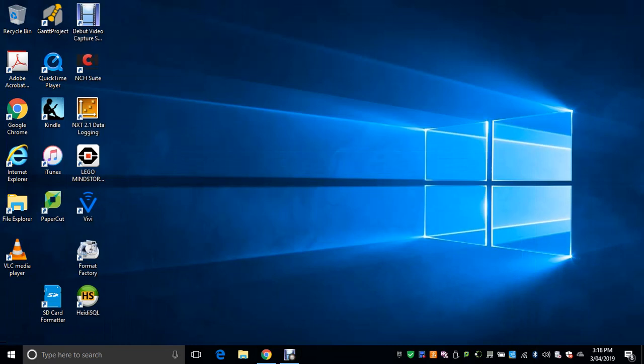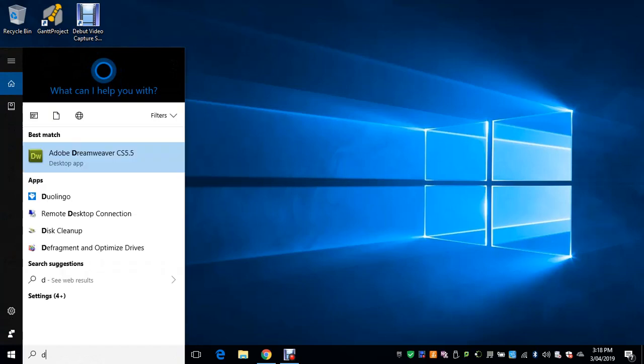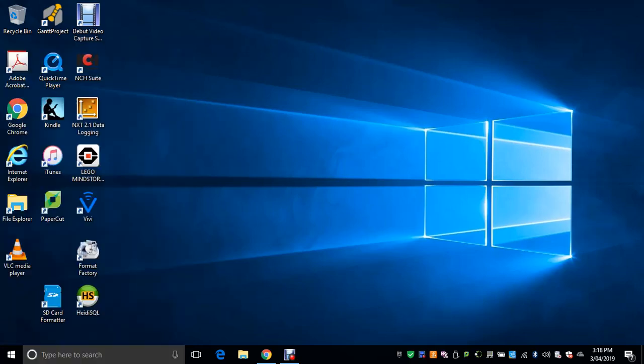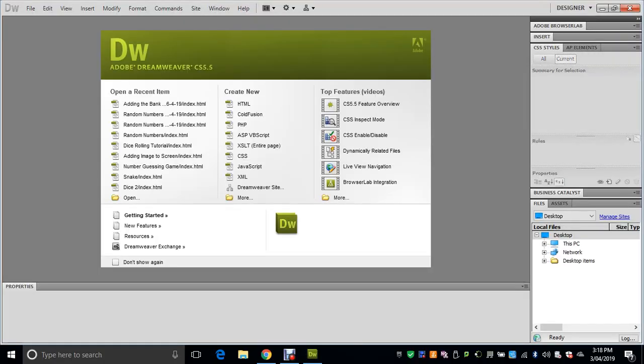Okay guys, today we're going to work through tutorial 1 for Introduction to Dreamweaver CS5. So I'd like you to launch Dreamweaver, so just go into your search bar and press DRE. You should see this green icon, DW Dreamweaver, open up. Now remember, we need to have a folder to store all of our files in for our first project.